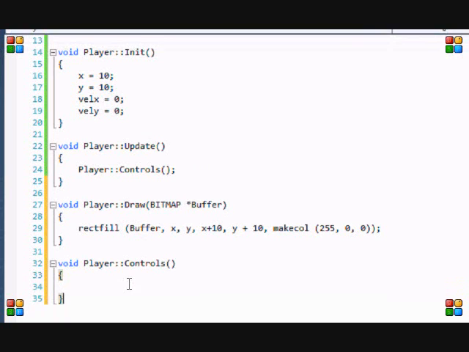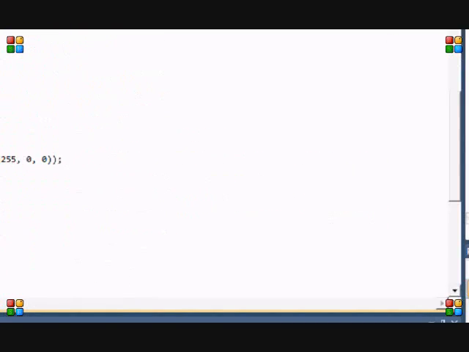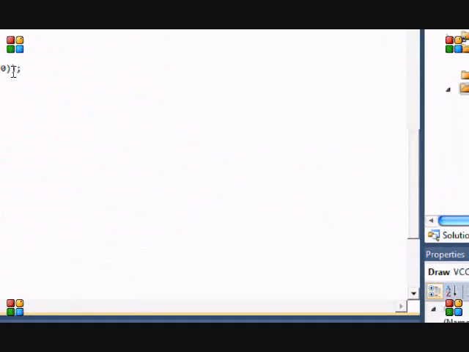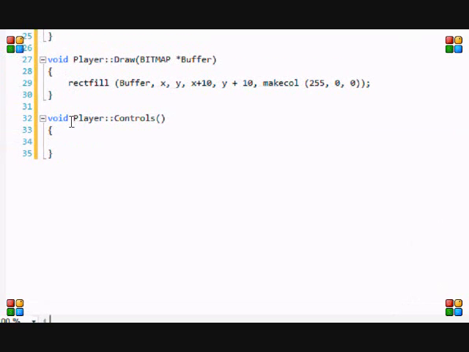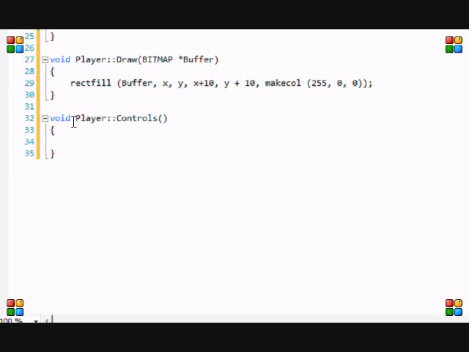Okay, so in the controls, I showed you this with the gravity tutorial about velocity x and velocity y, so this should be no different. Now you could make another function to actually make it move, but I just put everything in the controls, and you'll see what I mean later.